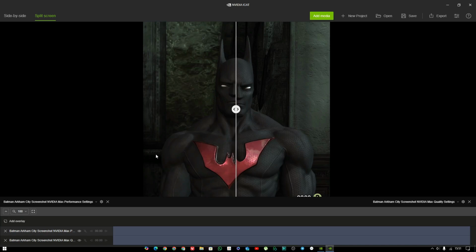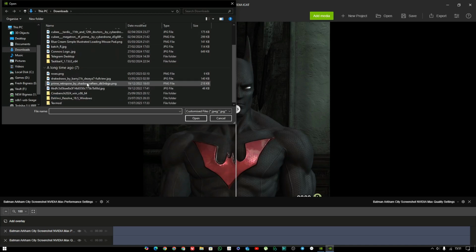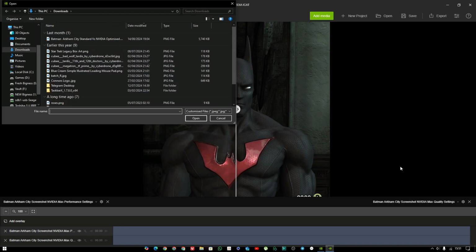And then obviously you can also add your overlays. Now for the overlay you can choose to add something on top of it that you've already created. Maybe some information on one side about the settings and on the other side about those settings, and so on and so forth. And you can save this as an image.